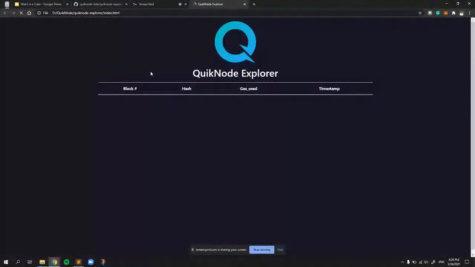You'll be presented with a screen something like this. It may take a while for the blocks to load because it is fetching the actual data from the blockchain. So these are the latest blocks from the blockchain.